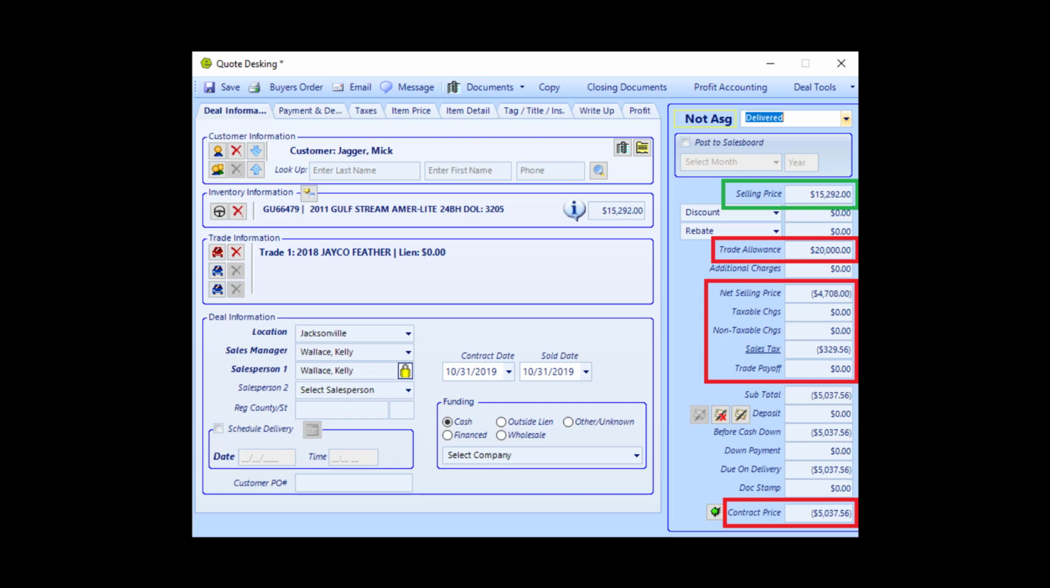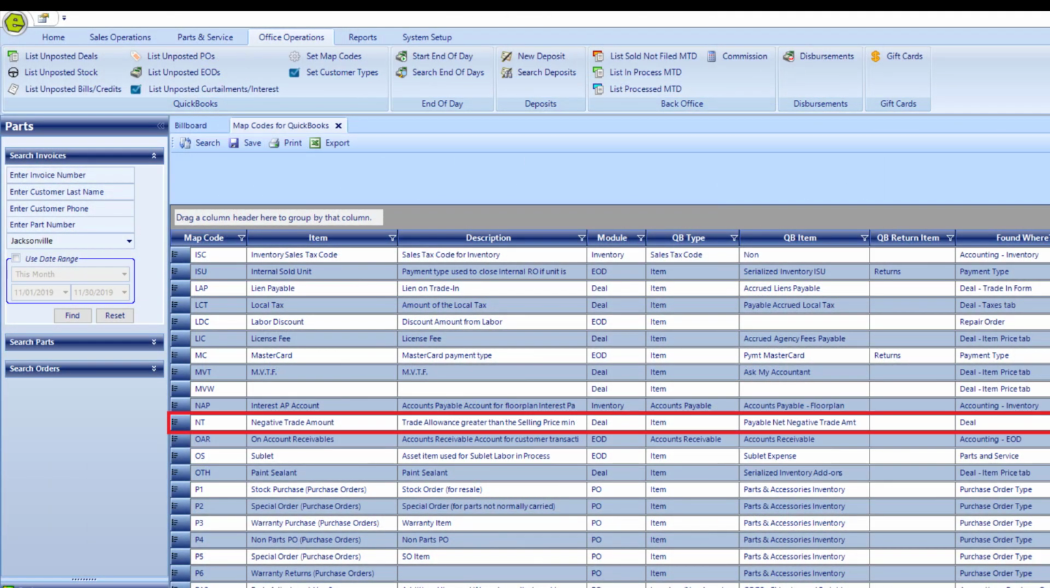check to make sure that we have mapped our negative trade amount from Everlogic to QuickBooks. We'll access the QuickBooks Map Codes table from Everlogic Office Operations and review our mapping for the NT map code for negative trade amount. As you can see demonstrated in our example, the NT map code or negative trade amount is mapped to the QuickBooks item Payable Net Negative Trade Amount.